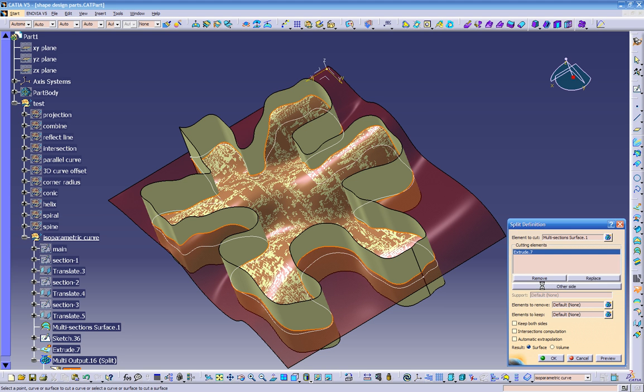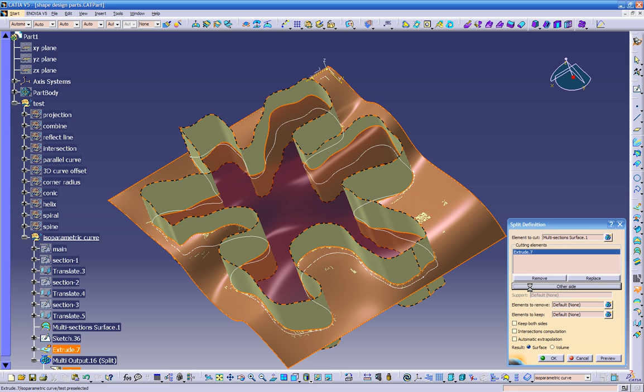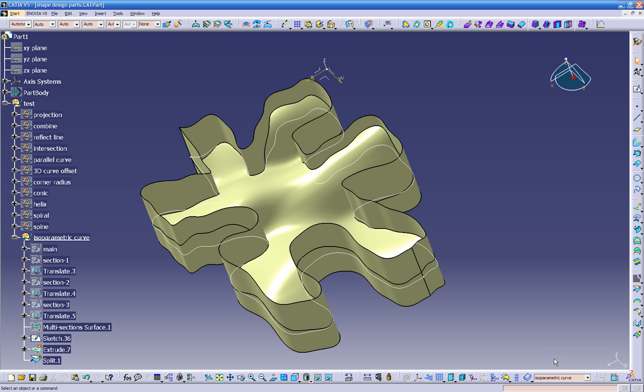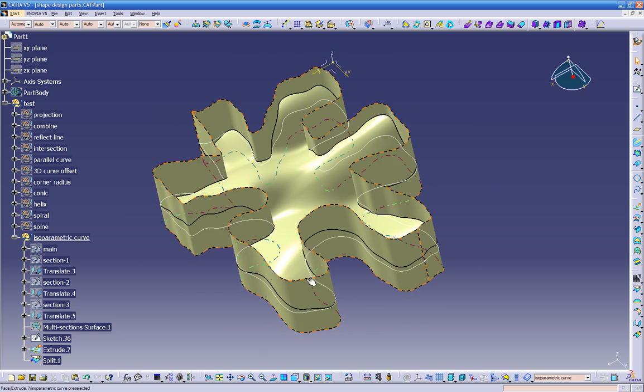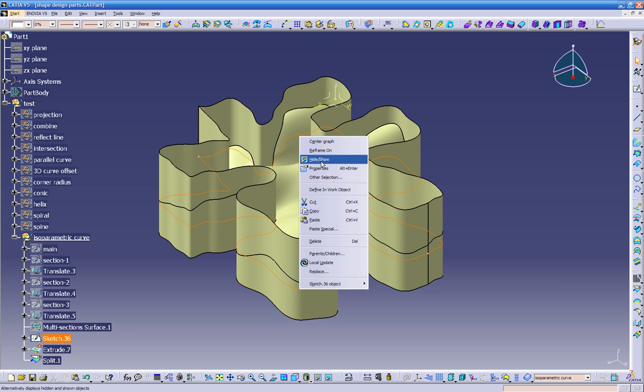Or you can switch the sides also. See, right now I was going to keep the outside and delete the inside. So I'm going to click other side. I just want to keep only the inside. Okay, so we want to do that. Now we don't need this anymore, we can turn it off.